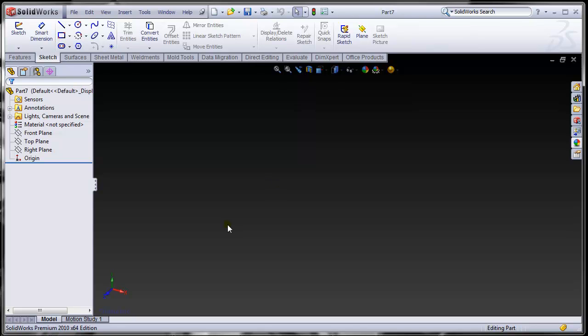It's very useful to have a template. It makes everything unified, so you don't have to set up every time you open SolidWorks.